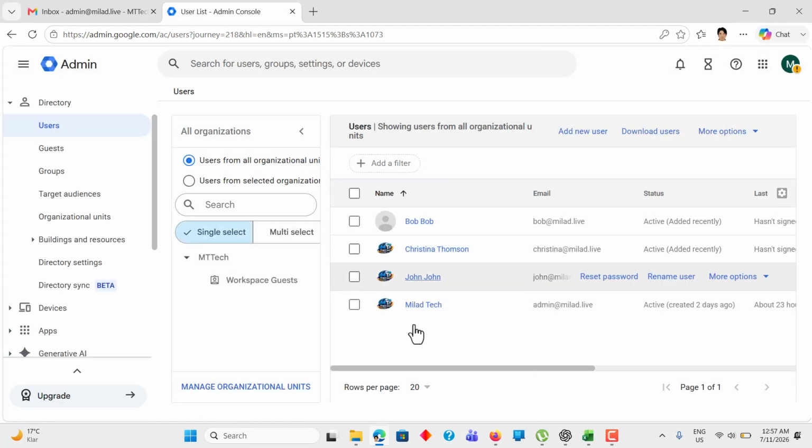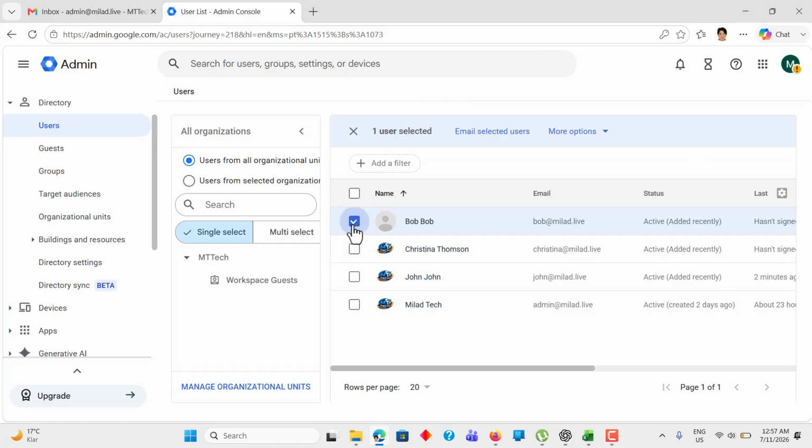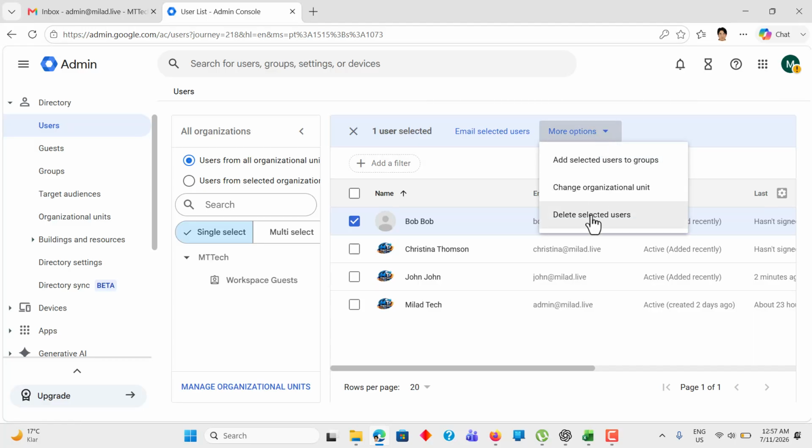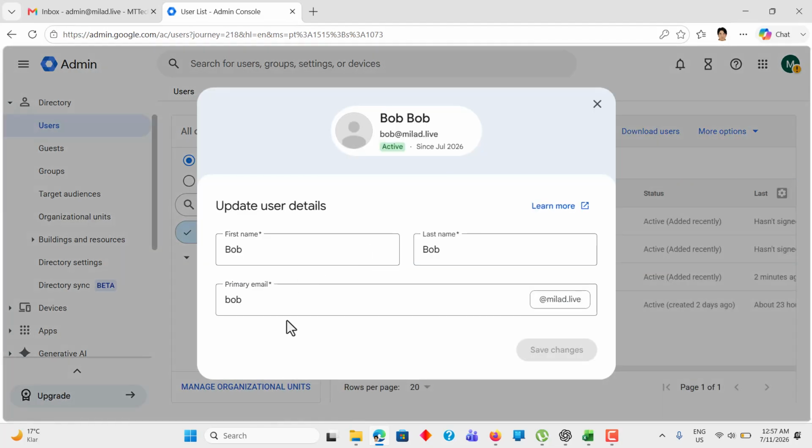So this is how to create a user. If you want to delete a user, all you have to do is select, for example, Bob, more options, then delete selected user. So here, offboard user, this account and related data will be deleted. Or if you want to change the name or email, you can change it right from here.